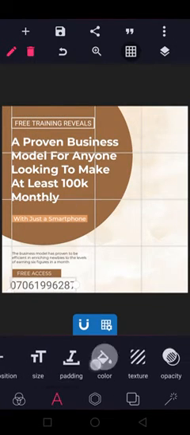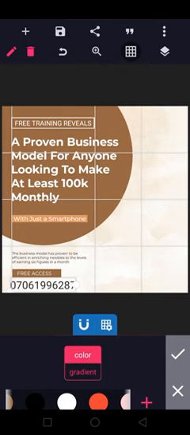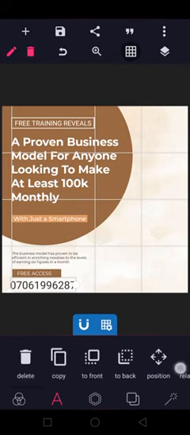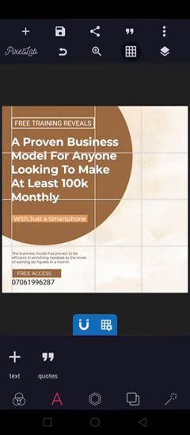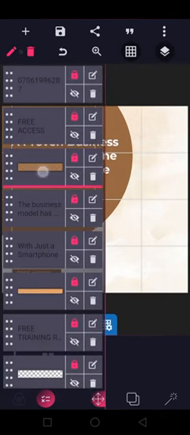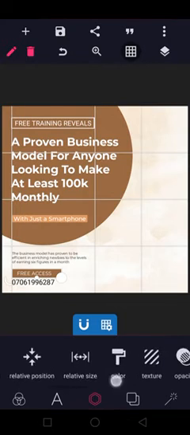I make this black in color, and I'll reduce the size. Also align it to the left. Okay, so this has been reduced. Then I lock it, and then I'll add a venue for this training.